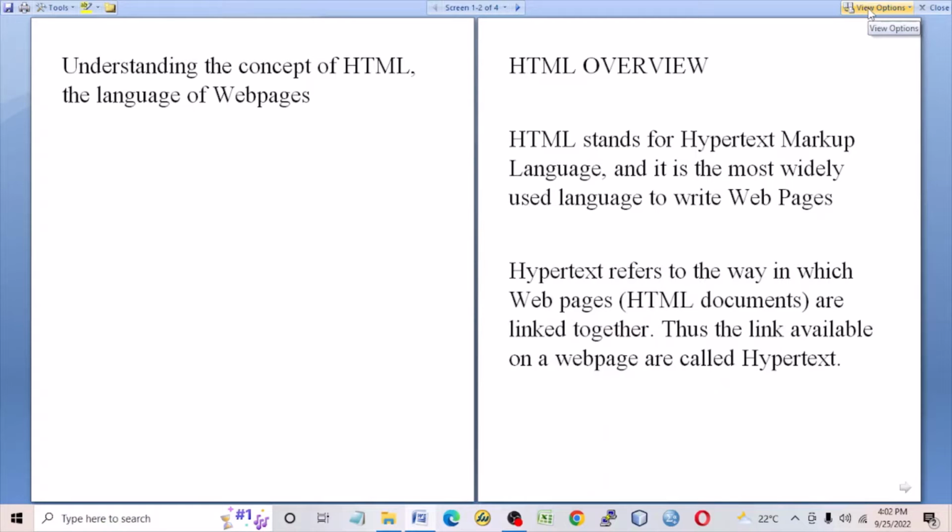Good day, friends. Now I'm going to take you through the concept of website design with special focus on the three major components that make up a website. If you want to learn how to design a website from scratch, then it's important that you understand the concept of HTML, CSS, and JavaScript.